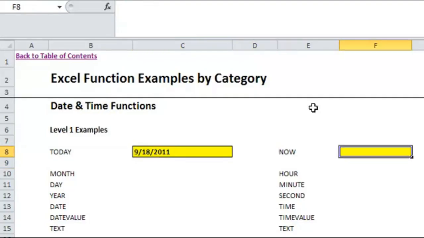The now function is very similar to the today function, but it also includes the time. So if I do equals now with an empty parentheses, you'll see that it not only shows the date, but it shows the time as well.